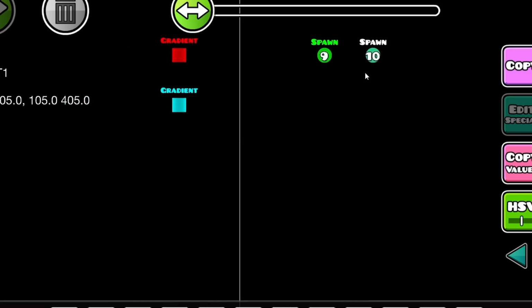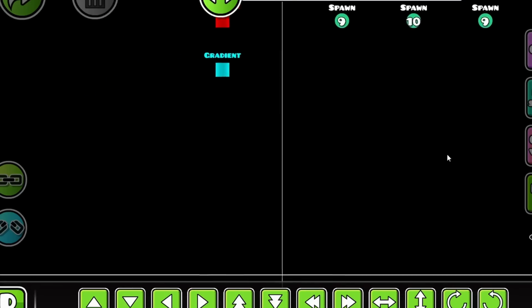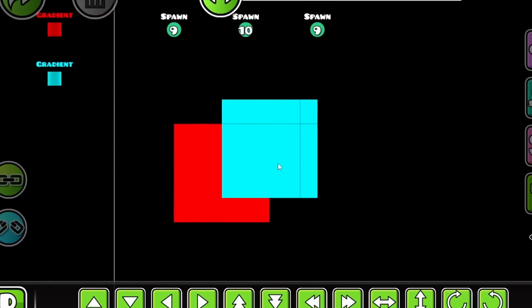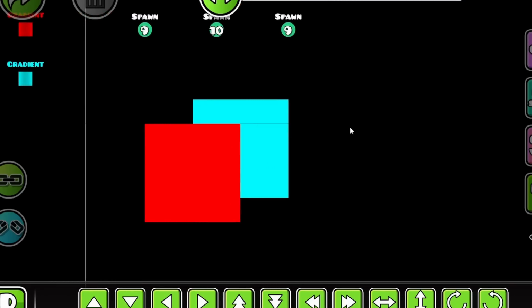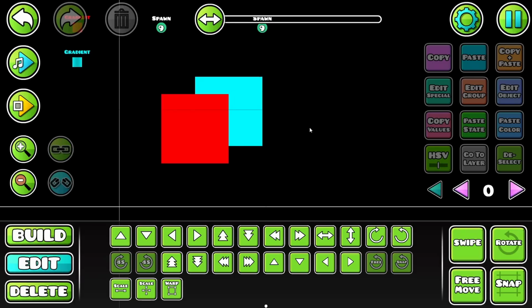If we spawn group 9, you can see it initially spawns the red one and then the blue one. And then we can even draw the red one after it. So it goes red, blue, and then we draw the red again, and the red goes on top, just like so. So this is pretty much how we can adjust the layering as we go through the level, which we're gonna need to do for our cube.